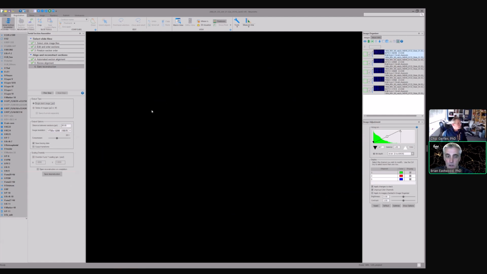And so if you want to come back to this experiment at a future time and change something, maybe you missed a slide, or maybe you find out that there's a section that's out of alignment or out of order, for example, you can come back in and make those corrections, not have to start completely from scratch, but get through to the final 3D reconstruction much faster.